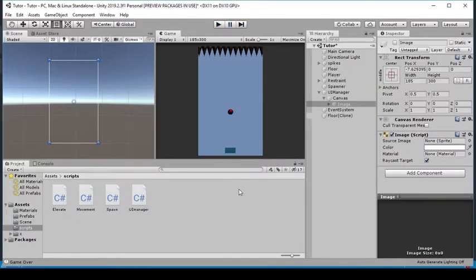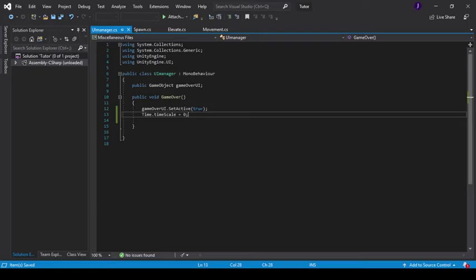So let's cancel this and head back to the UI manager. You can see all you have to do is set this to 0, and it's going to pause the entire game. That's the time scale.